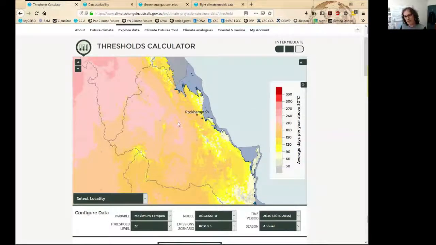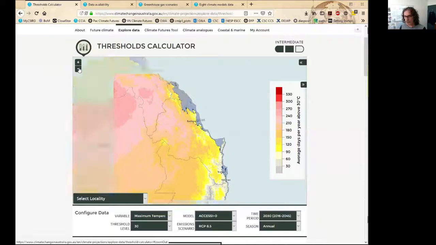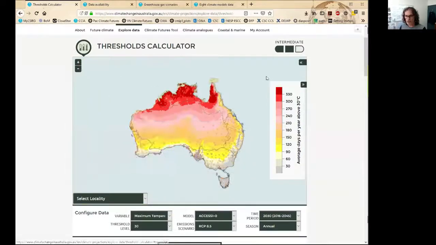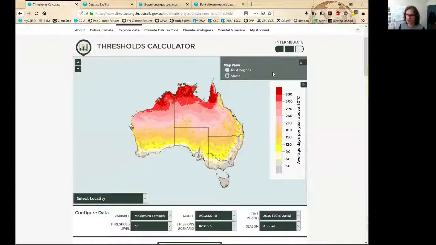Once you zoom in all the way, you can see now that the results are actually little pixels. These are 5 kilometre grids, and I'll explain that in a minute. You can also see the legend on the right, which shows you the colour scheme that's used to present the results. And if you want, you can change the overlay that's used in the display. By default, it's showing the natural resource management regions that were used for these set of projections. You can change that to display states. All it's doing though is just putting an overlay over the top of the map. There's nothing interactive there.